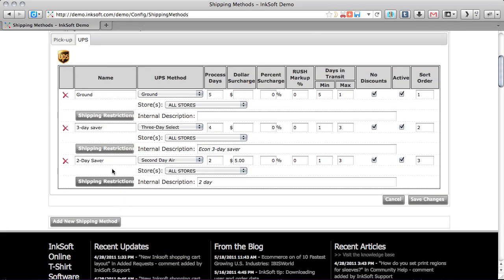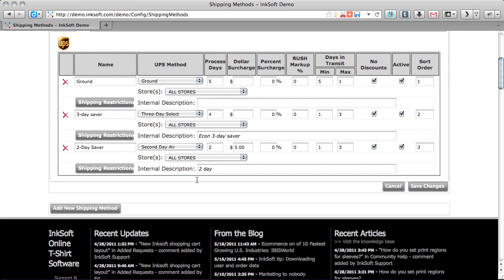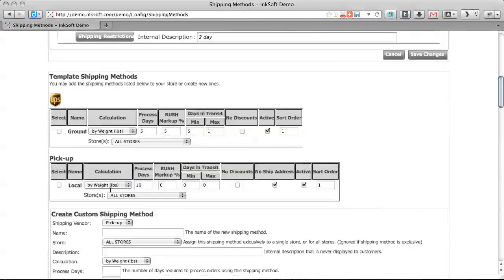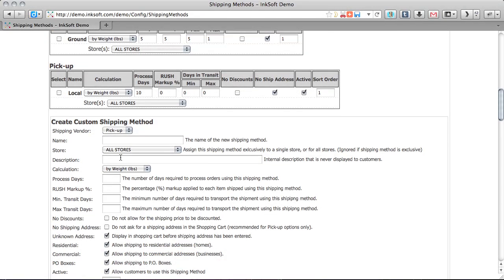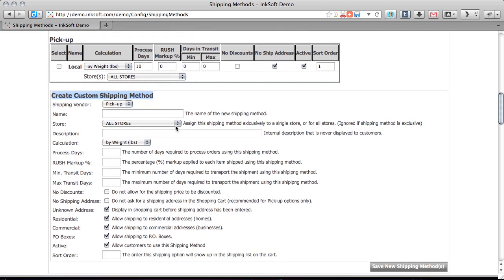So what I'm going to do now, and what you'll do because this will be blank for your first time setting this up, is you're going to click on add new shipping method. So you can see the first step, add new shipping vendor. Next step, add shipping methods. What options are clients going to have when they're checking out? So what I'm going to do now is I'm going to go down the very bottom, and I'm going to create a custom shipping method from scratch. So you can choose your vendor. In this case, this is going to be UPS. I'm going to name this.